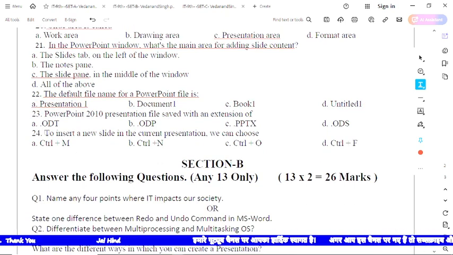Now to come to question number 23. The PowerPoint 2010 presentation file is saved with an extension of what? Generally it's saved with the extension of .pptx, which means C is the correct option for this question.